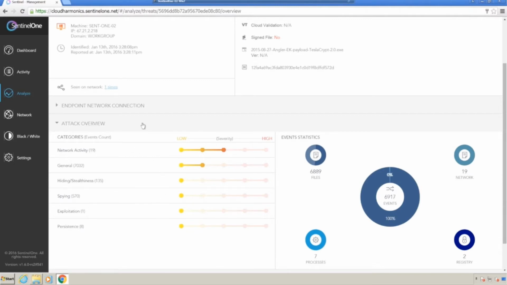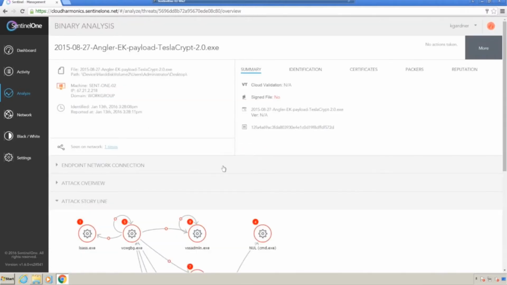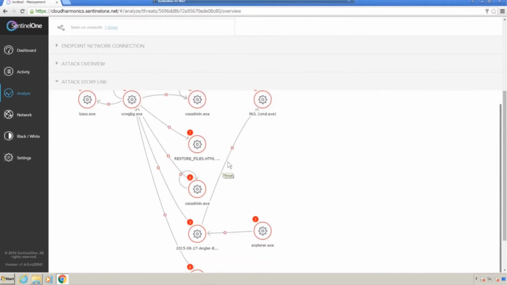Now, this is very, very good information because this is going to accelerate your incident response. So it's a very big call to action. Something's happened. We need to take a look at it. Now, one of the coolest things that we have is our attack storyline. The attack storyline allows us to see every step of the process that Tesla Crypt took in this case.